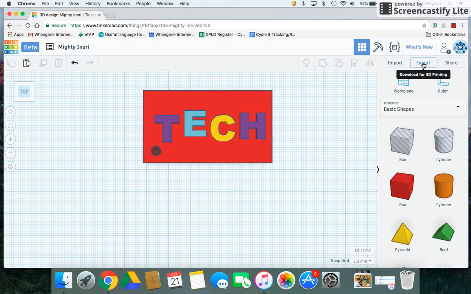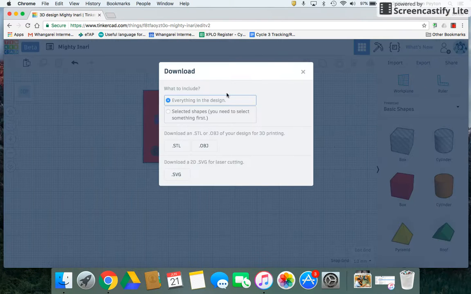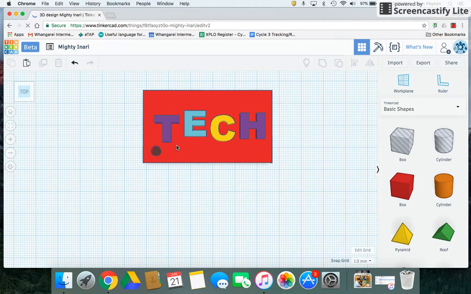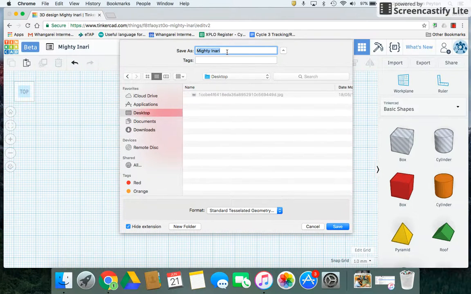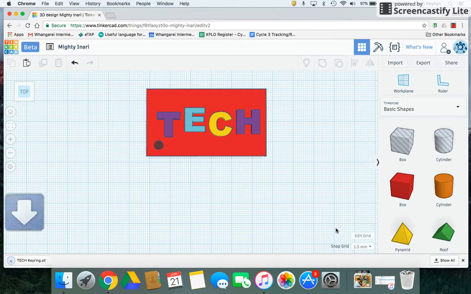In the top right, it says export. You click on export. Make sure everything in the design is selected, and then click STL. Now, what's going to happen now is that file, that STL file, is going to be saved. I'm just going to save it onto my desktop just so we can see it, and I'm going to rename it Tech Keyring. So save. That now saves onto my desktop.